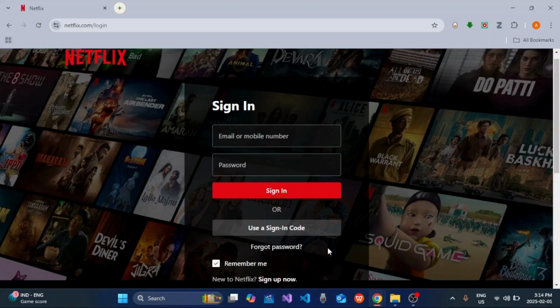Once you have entered all your credentials, you can easily save the credentials by tick marking the Remember Me section. And now click sign in button and you will easily sign in to your Netflix account. And that's it.